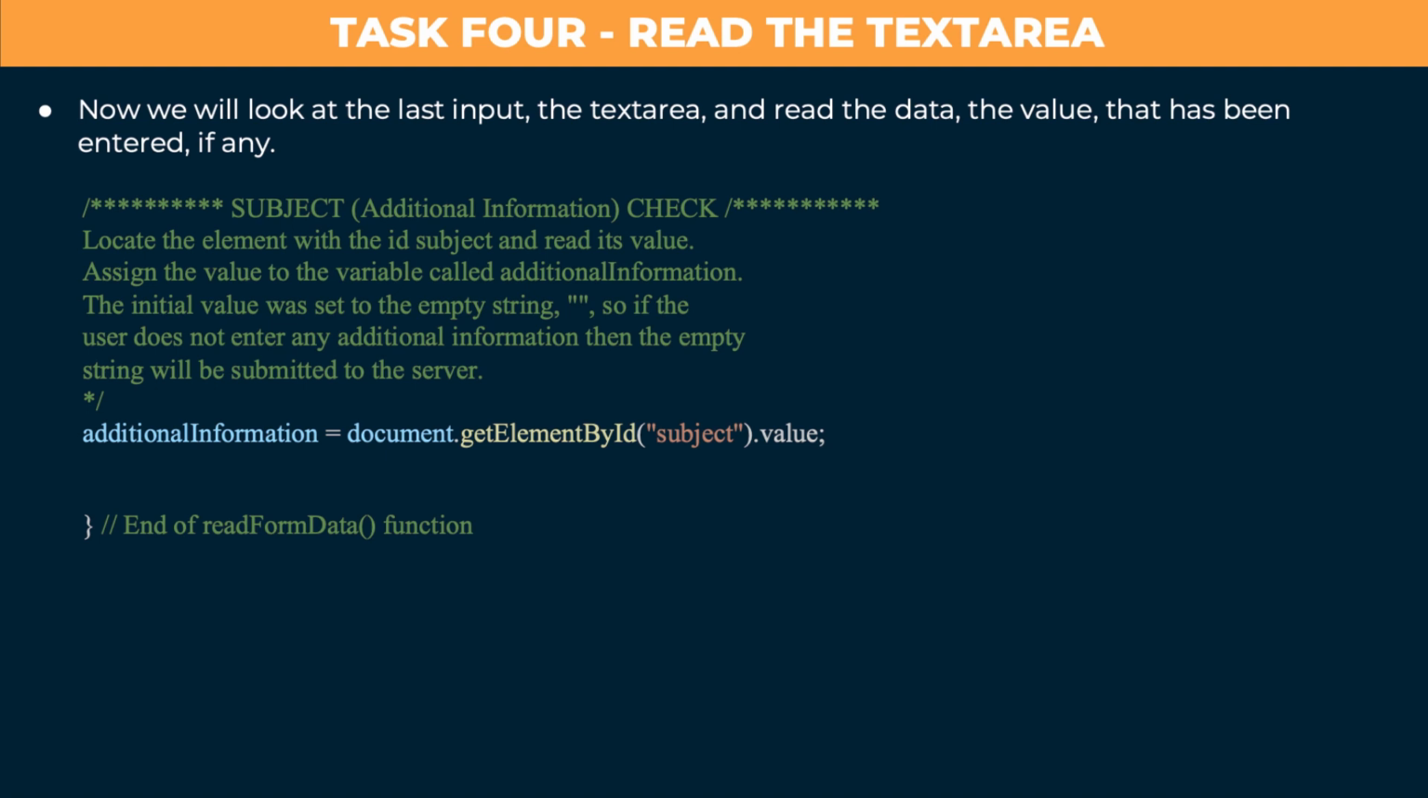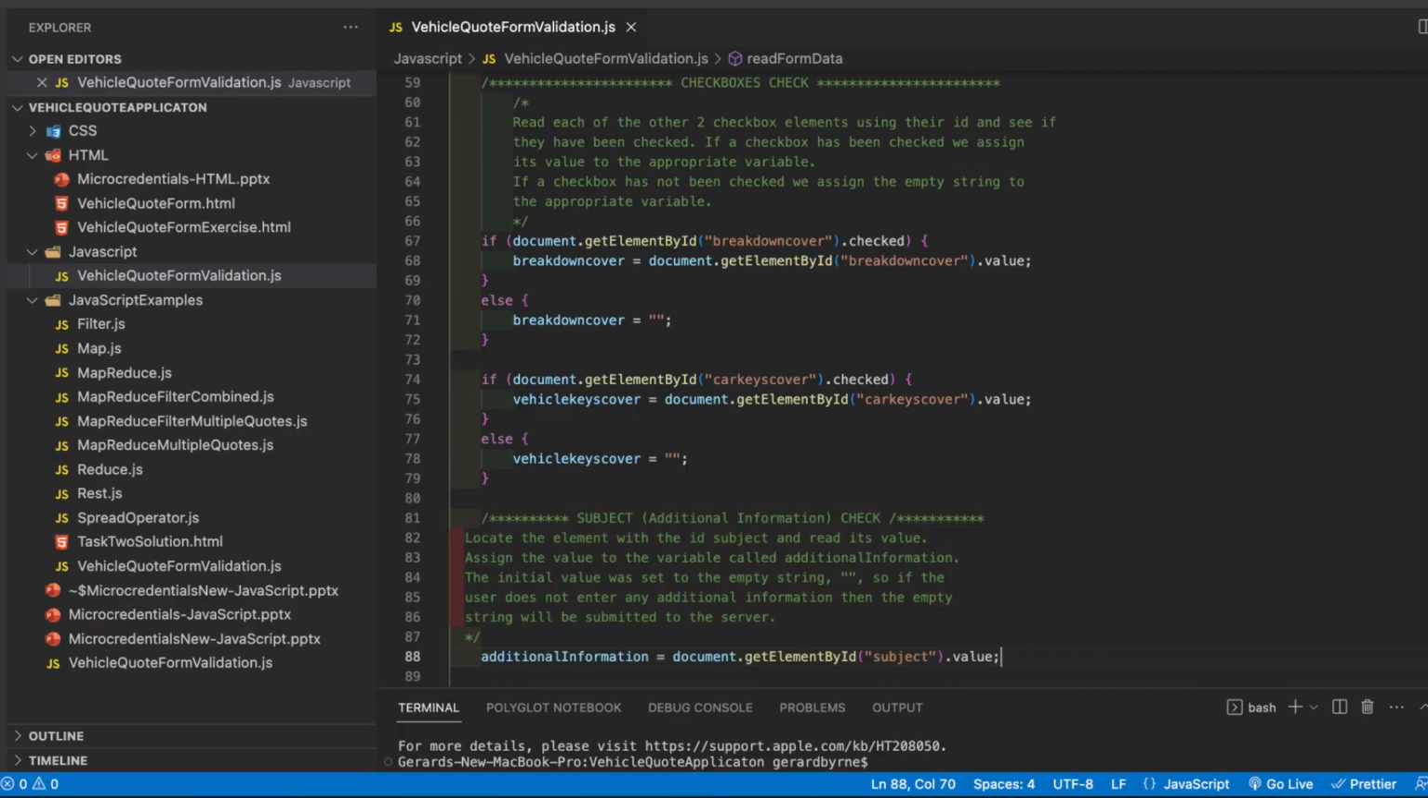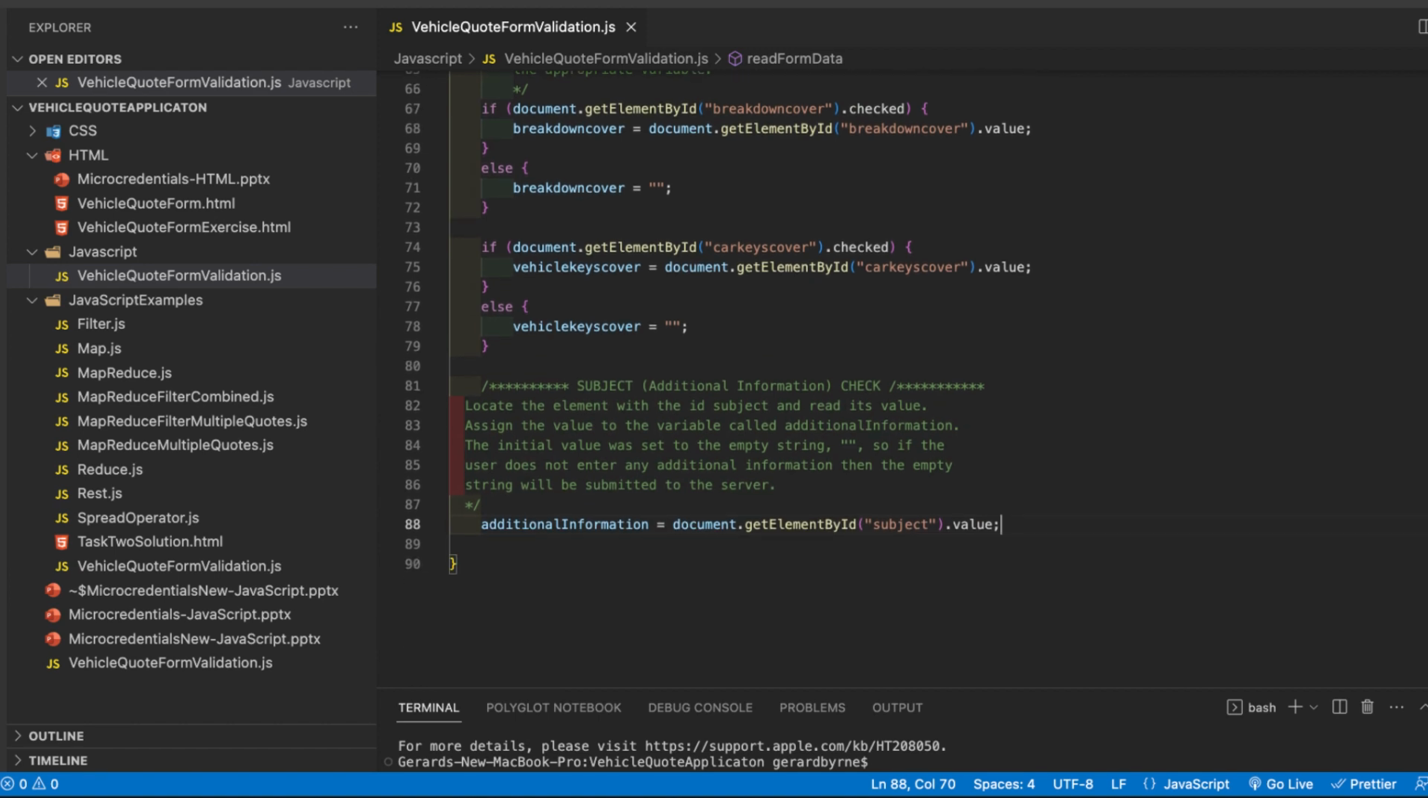So finally we will look at the last input, which is the text area. And the text area just allows the person to put in whatever information they want into the text box. So we locate the element with the ID of subject, and we get the value, and the value will be what they have typed in, and then we assign that to additional information. We shall put the code in for that. So additional information, which was the variable we set up at the very start, equals get the element by ID of subject and give me its value.